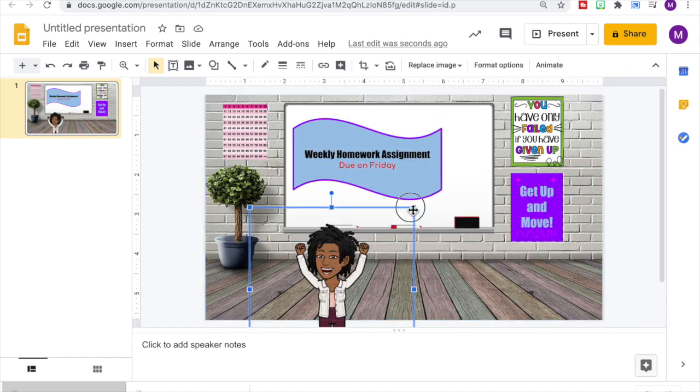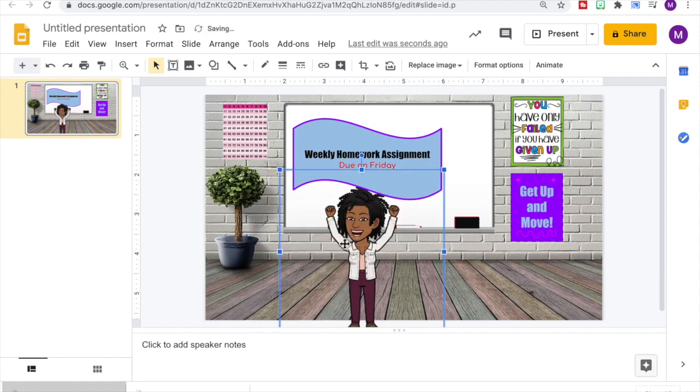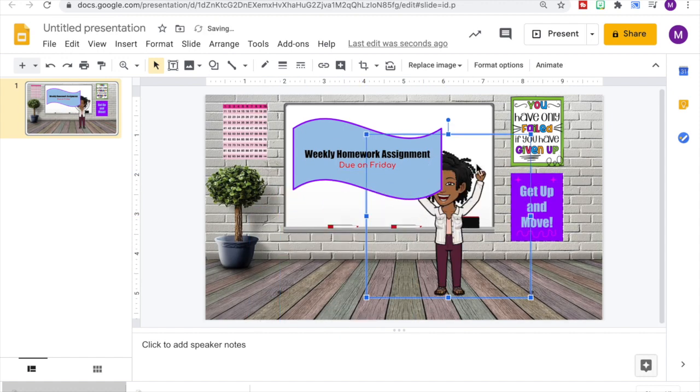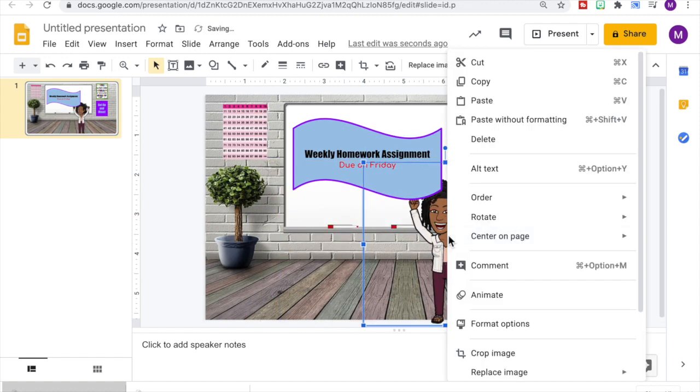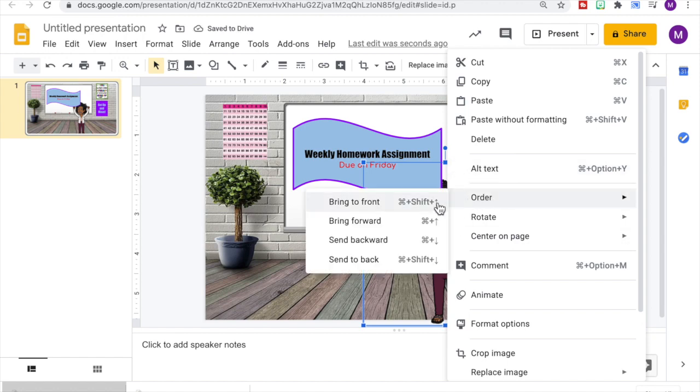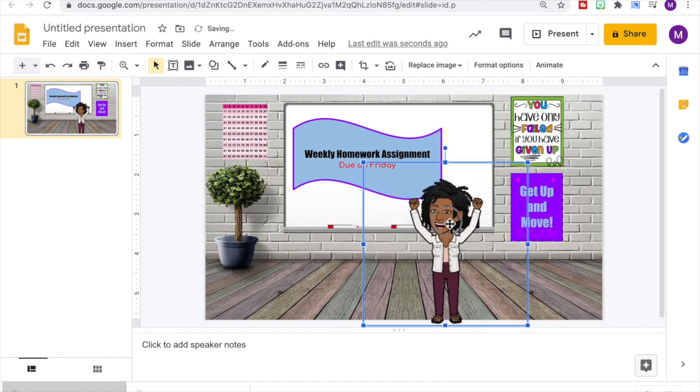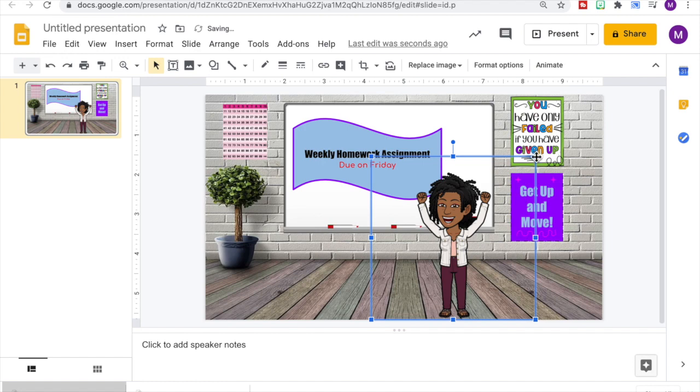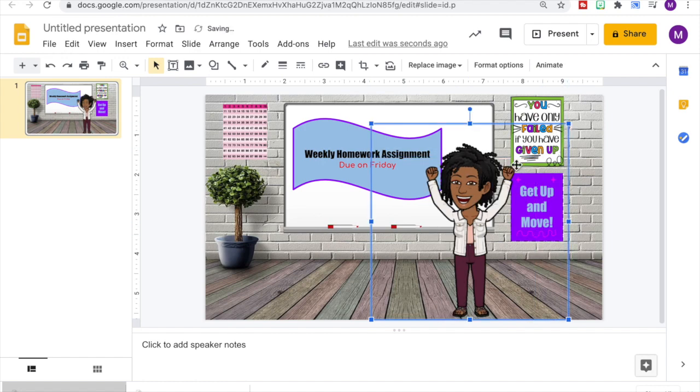So now I can add back in my Bitmoji. Let's bring it to the front. Let's change the order and bring to front. Make it a little larger. So yes, I am excited about my digital classroom. It's not complete because I want to add in more features, but I just wanted to show you how you can add in these visuals, these posters, and make them interactive for your students.